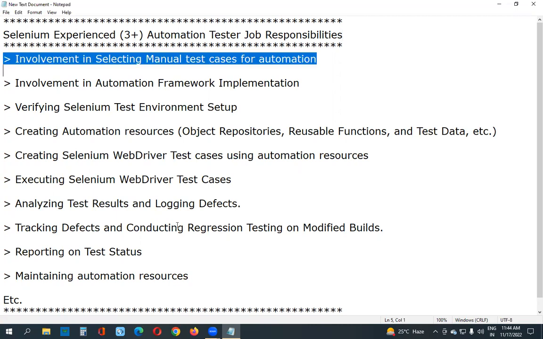Involvement in selecting manual test cases for automation. Generally, the test lead or test manager, depending on designations and your company, selects manual test cases for automation: what to be automated, what not to be automated. But as a tester, as a team member, your contribution is also required. With the help of all team members' contributions, the test lead or test manager selects manual test cases for automation.